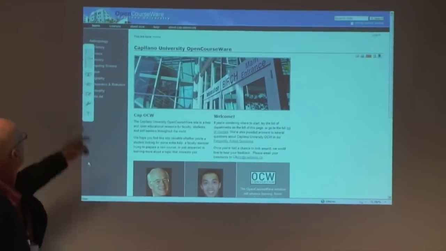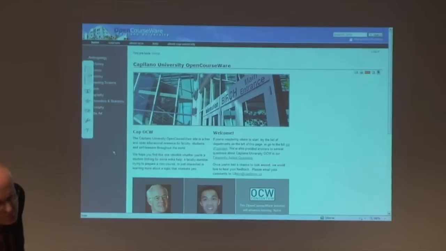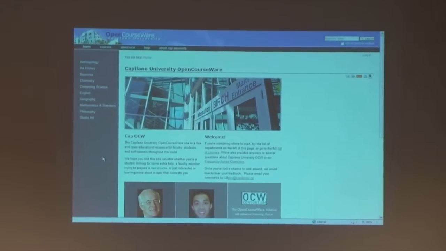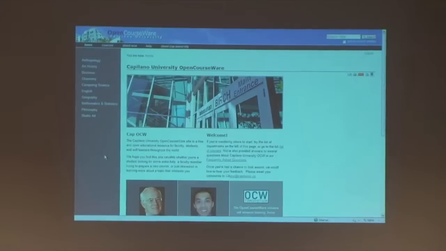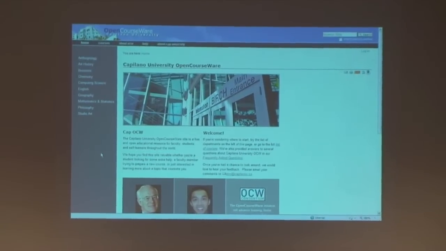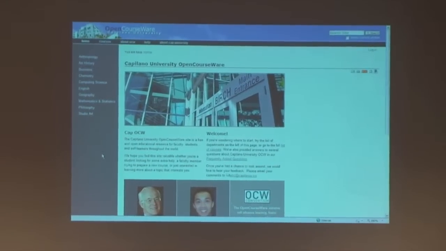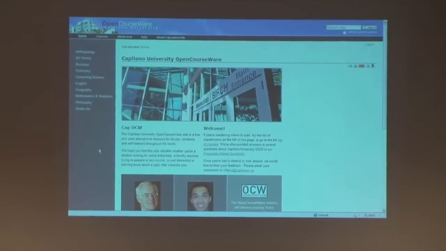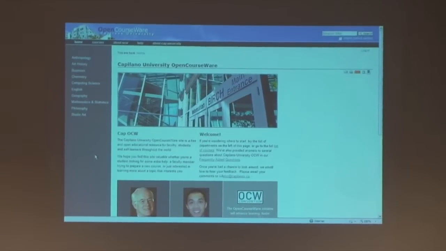It's got courses that cover a wide range of areas. Probably can't read it back there. Anthropology, art history, some business courses, chemistry, computing science, English, geography, math, statistics, philosophy, and studio art. So we got quite a range.